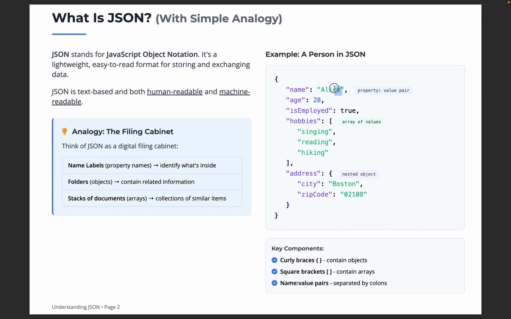You can see the name was text because we put it in double quotes over here, but in this case we don't. This is just a number. Here's another example: whether the person is employed or not, and the value is true. So in this case, it's a Boolean value. And hobbies can be a list of values: singing, reading, hiking, which is unique to this particular person. It's an array of values.